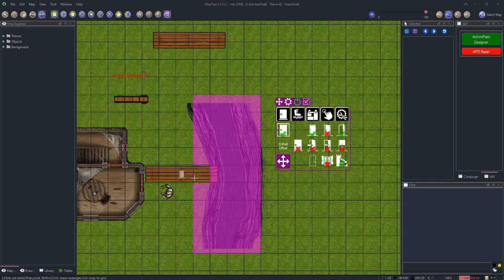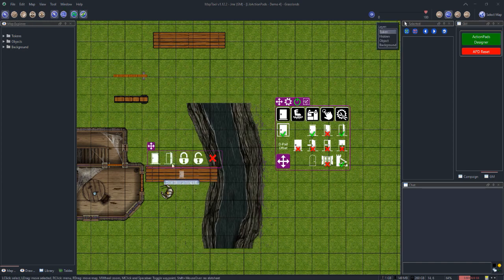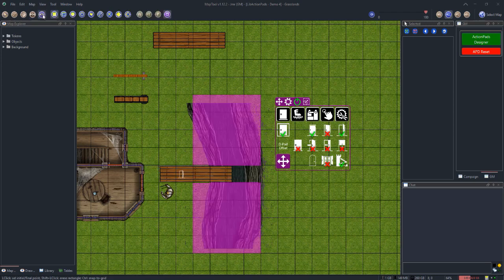And what's happening here is the blocking layer is removed and added. So this is closed, and this is what happens in opened. All right, that should finish up the drawbridge.